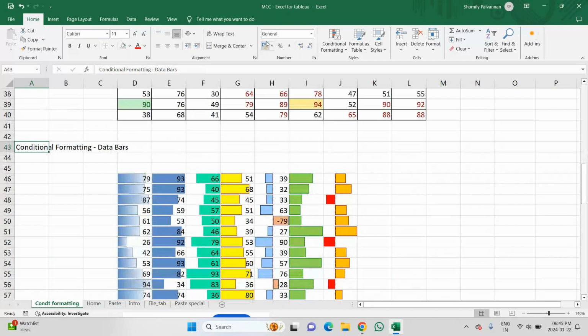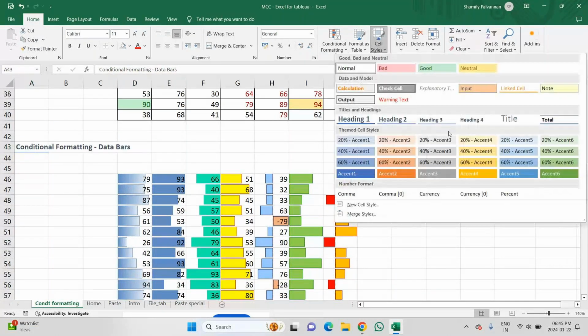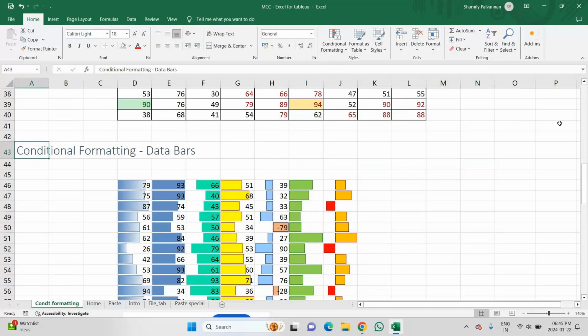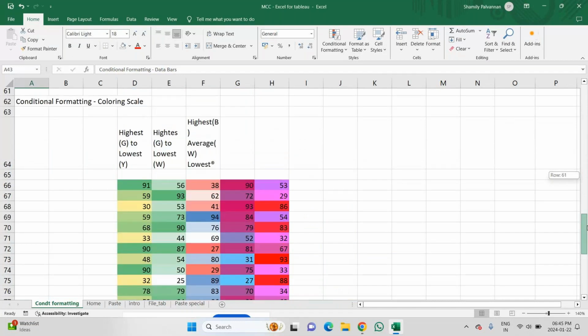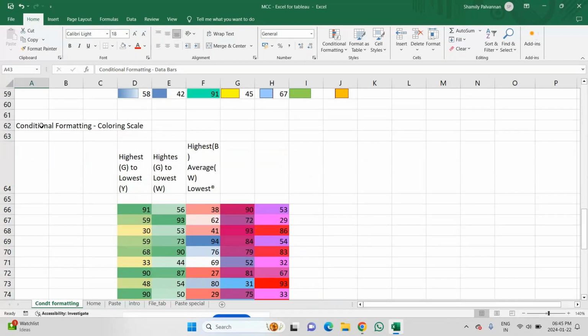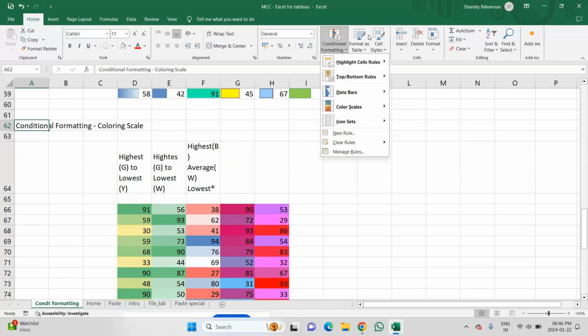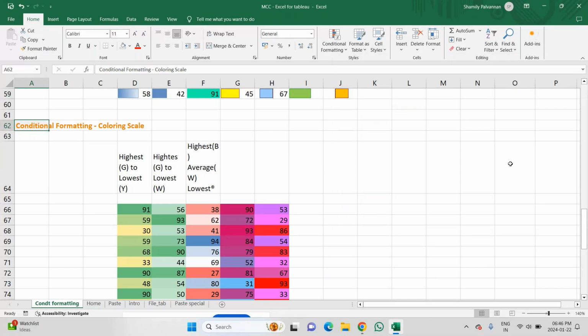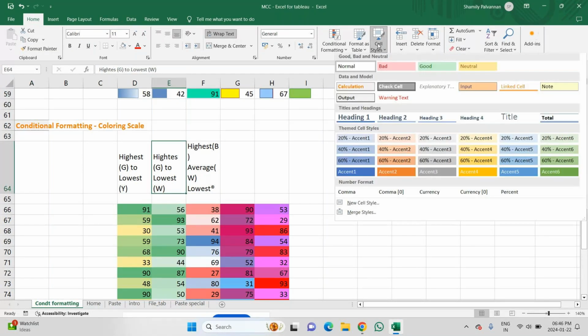I'll go for this, sorry, cell style. For this, I want to give it here as Title. Okay, I can give this. If I want to recalculate once again, or somewhere a calculation has been applied, I want to make this a calculation part. So I'll go for cell style, and in this I have Calculation, so I'll convert this. Somewhere I have a warning text, then I can go for this and convert it into Warning Text.